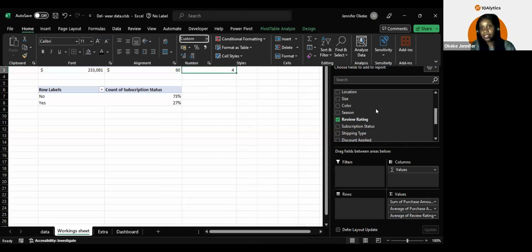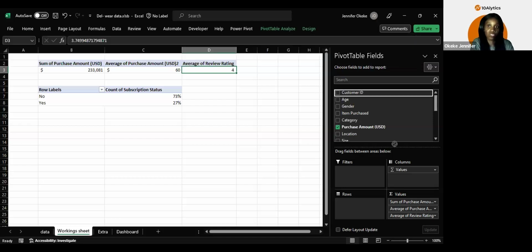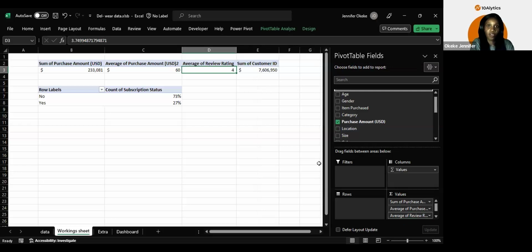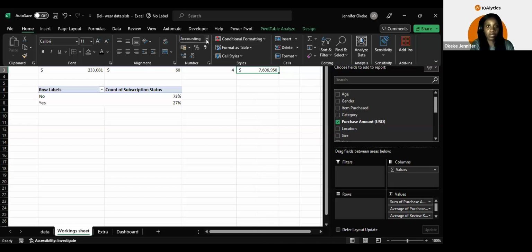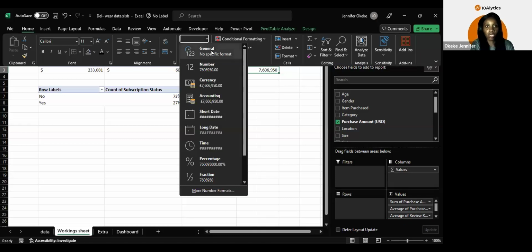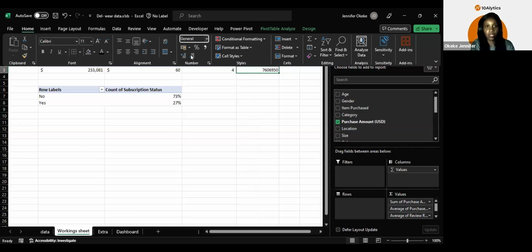Then lastly, number of customers. The number of customers is the customer ID. All I'll do is drag it all the way down here. Then come to the home tab and correct the formatting from this to general. Then come over here to where it is and change it to count.